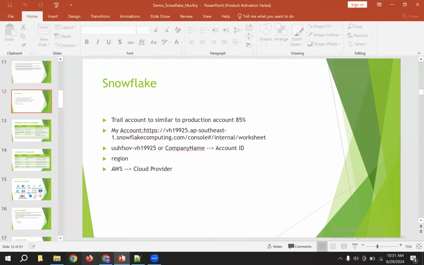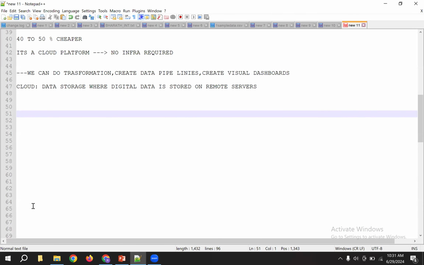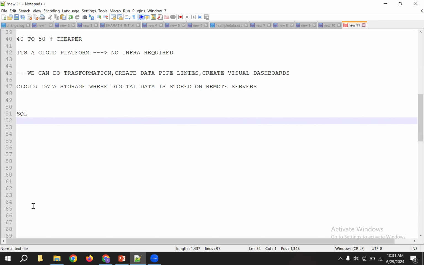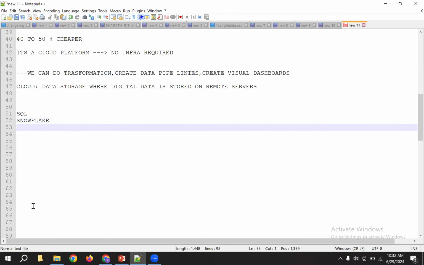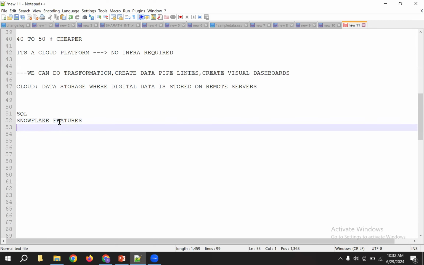So in this training, I'm going to train you on SQL first, because you are going to write all the SQL queries in Snowflake. Only SQL queries you are going to write on Snowflake. So then we'll start with Snowflake from day one. We are going to work on Snowflake, and then with Snowflake features, we can go with something like DBT, data build tool. This tool is for transformations.